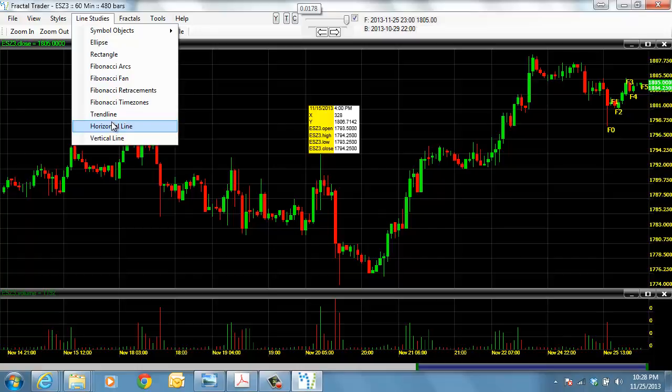Under the line studies menu, we have a number of tools that you can add to the chart. Some of these are just things that perhaps you find in other charting applications. Really, FractalPlus is built around the fractal analysis method and trading approach. So we don't have a lot of the tools perhaps you might find in TradeStation or NinjaTrader, for example, but we've added a few here.